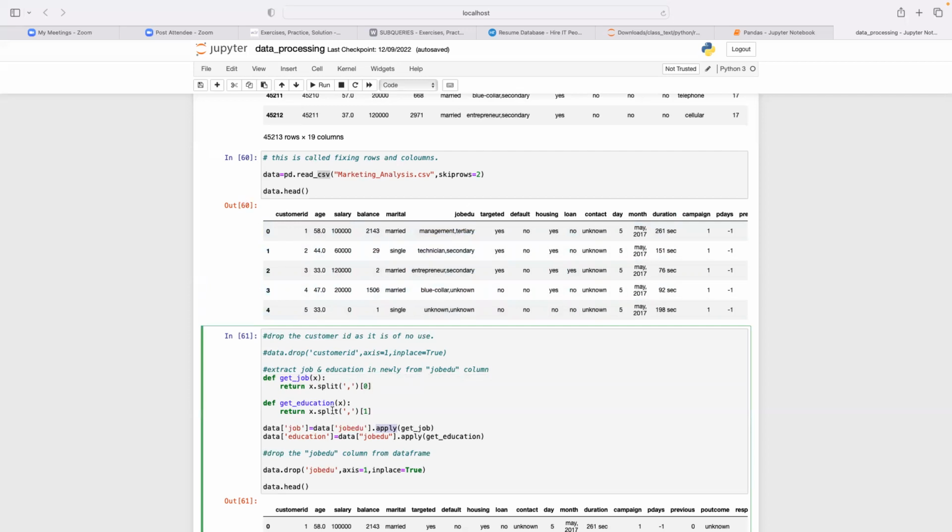So to do that now, we say, okay, let's create a new column. Creating a new column is to take our data. These are data frame data. Then add these brackets and put job. This will be the name of the new column we are going to create. Then again, we take our data and the old column, which is job edu. Then dot apply. Then the function that we want to create.